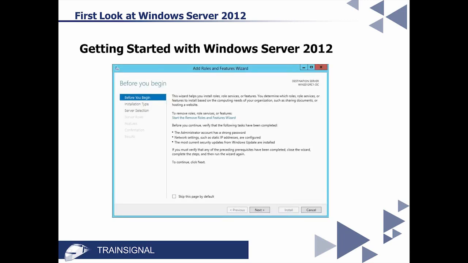Okay, so clicking on that, you get into the Add Roles and Features wizard. This is going to look similar to Windows Server 2008. This is nothing more than a before you begin screen, which you always get, so just warn you that, hey, this is a server and you're about to install an important role or feature, so you probably want to make sure that you have a good password on your administrator account, make sure you have things like a static IP address, and you have the most up-to-date security settings and updates.